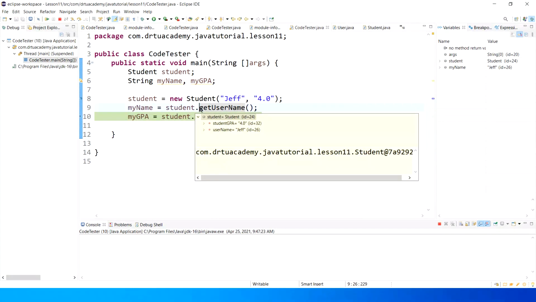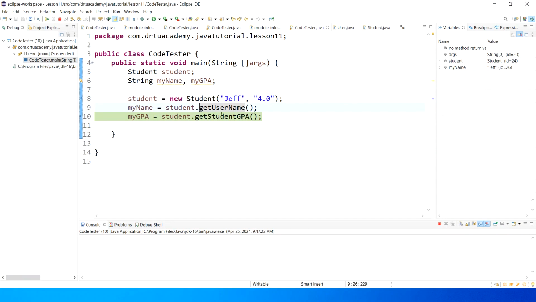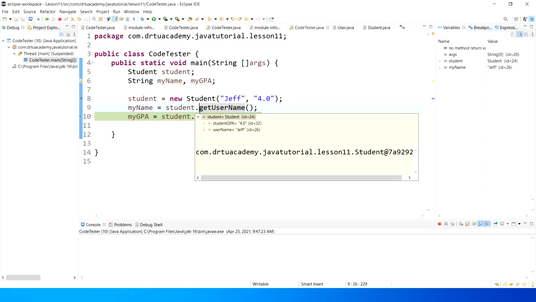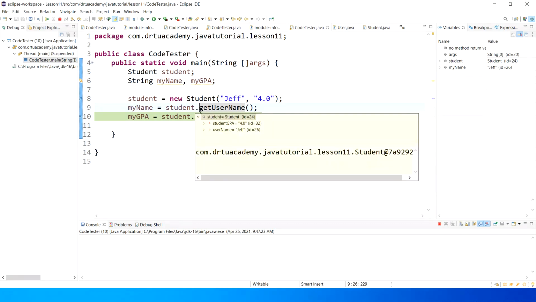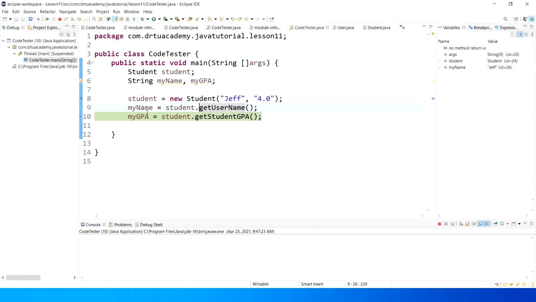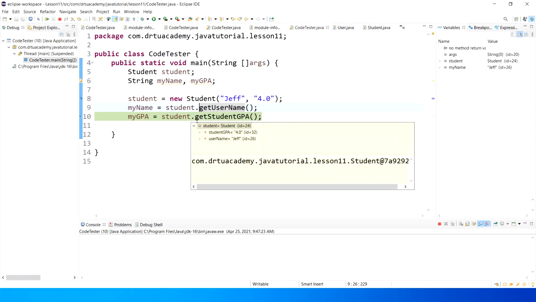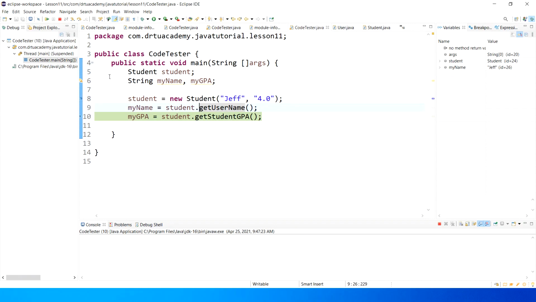Even though we did not define the method getUsername in class Student, since we define our class Student as the child class of class User, it can inherit the method getUsername from the parent class User. And in our child class Student, we define the getStudentGPA. Step into it.